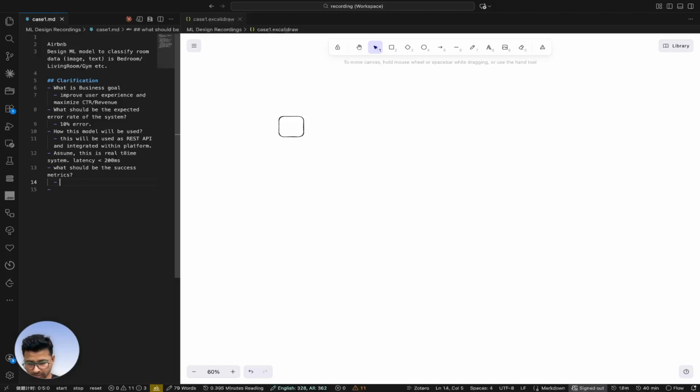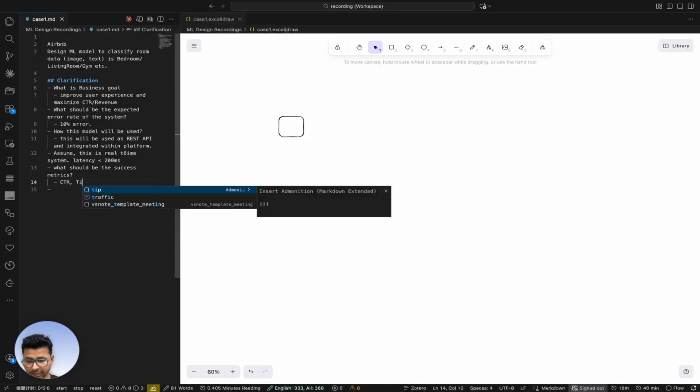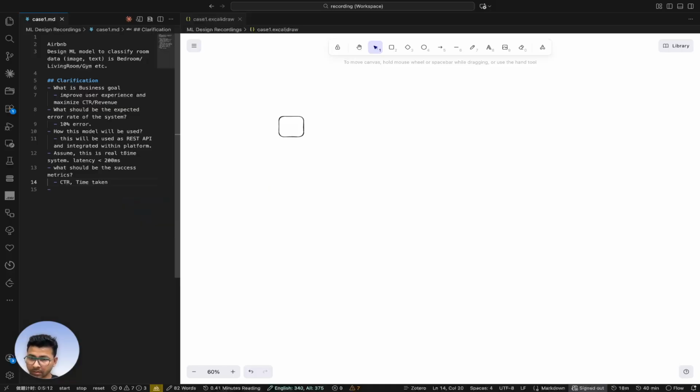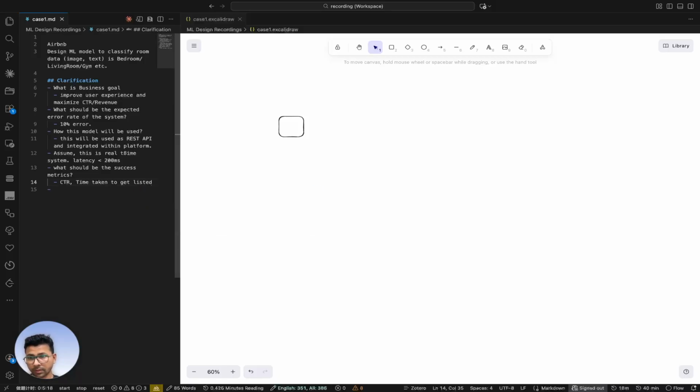Success metric is, we can see the CTR, and the time taken to get listed on the platform. Average time taken to get listed on the platform.